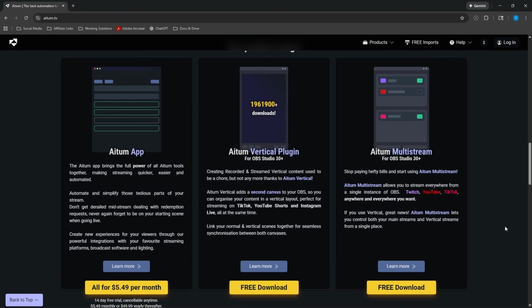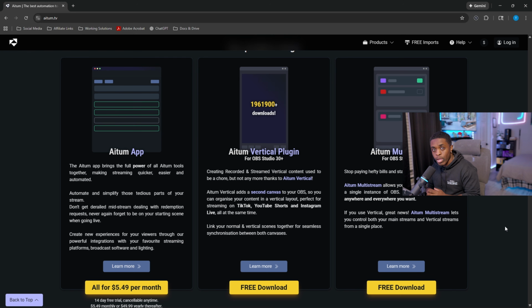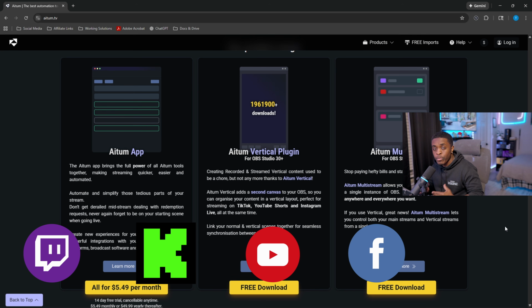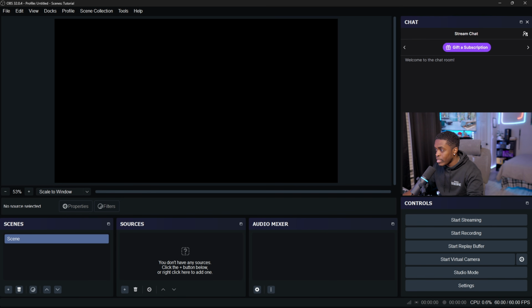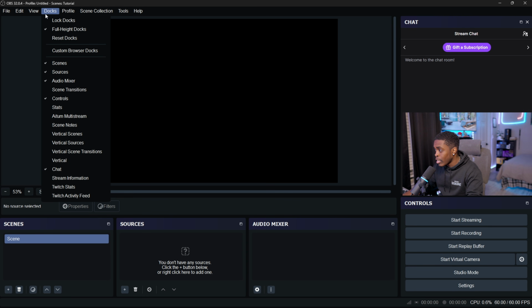And so once you're on this page, you want to go ahead and download the Aitum Vertical as well as the Aitum Multistream plugin. And so this is going to allow us to stream in both horizontal as well as vertical. So that way you'll be able to stream to Twitch, Kick, YouTube, Facebook, as well as TikTok at the same time. And so now once you have it downloaded, go ahead and restart your OBS and go into your docks.